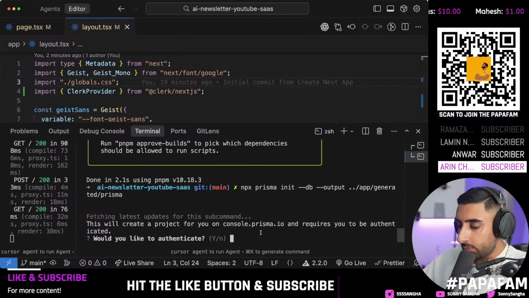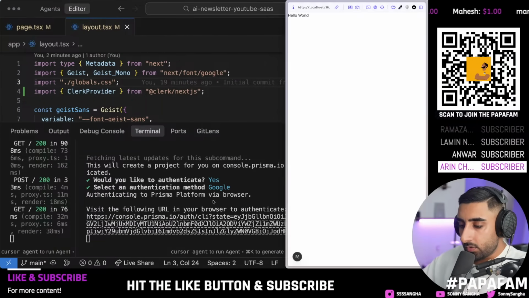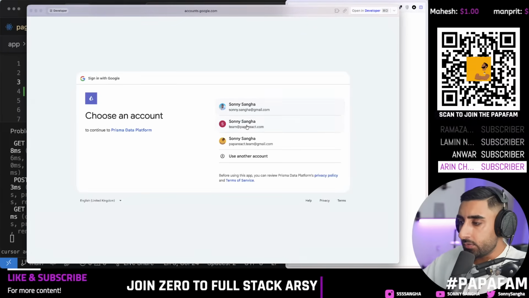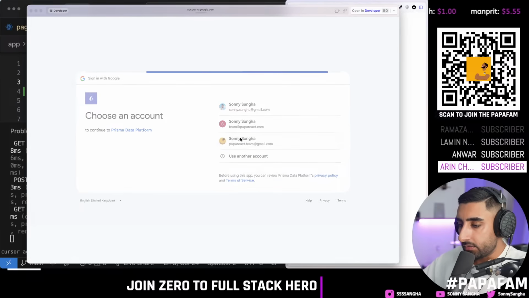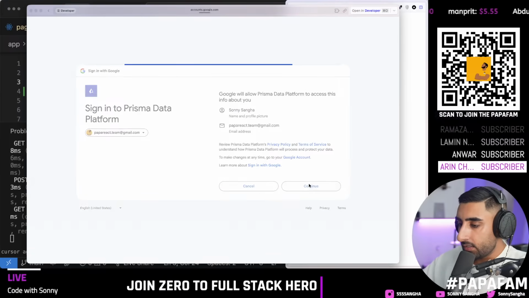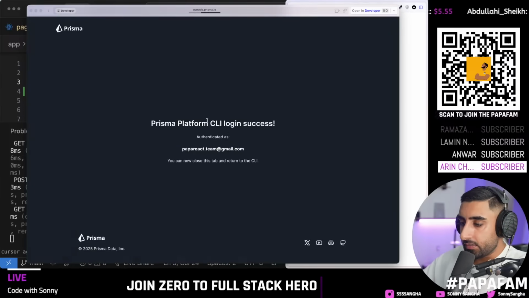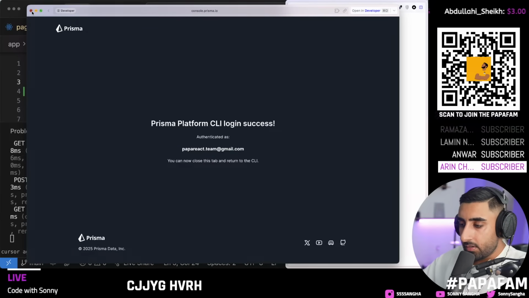So here we are. Would you like to authenticate? Yes, we would. Google. And now I need to authenticate in the correct account. In this case, papareact.team was the account that I set things up on. Continue. And let's let that do its thing. And as you can see, it logged in to the correct account. And we can close that window.